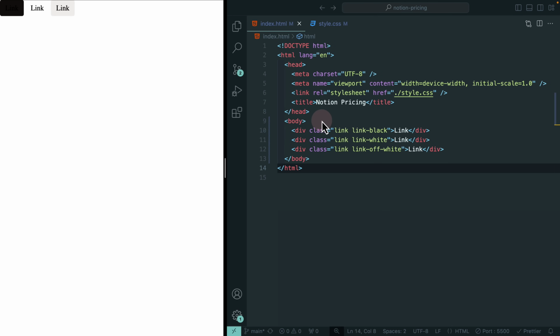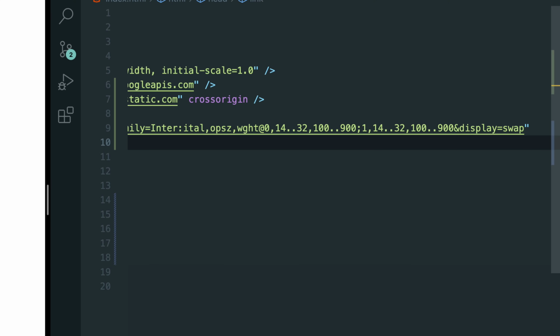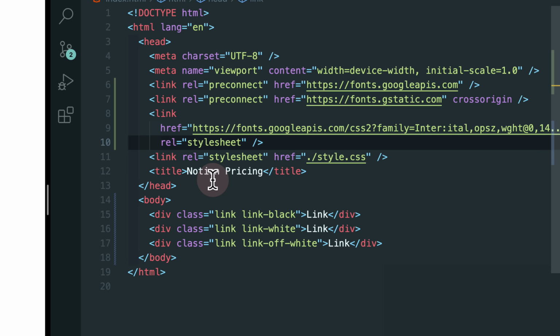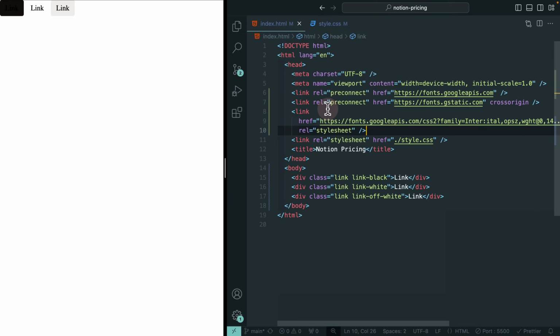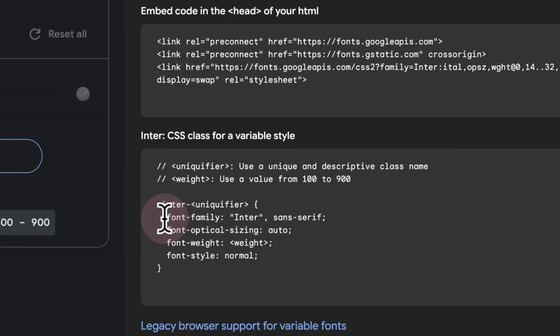So I'm going to copy the code, visit my HTML file, and then right underneath the meta, I would create another line and paste. And then as you can see, we have added our Google font, which is Inter, to our HTML project. We have to add one more thing to our project, which is the font family. In this example, all I need to do is grab that, which is font-family, Inter.